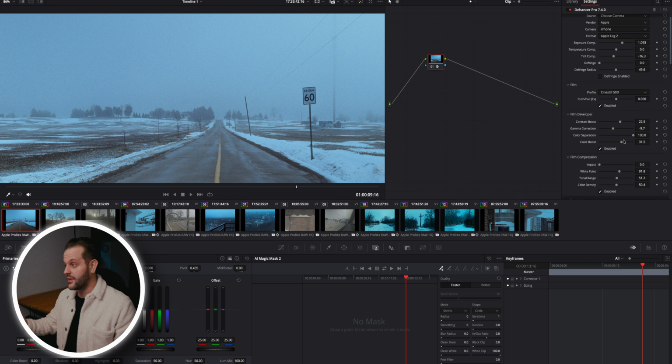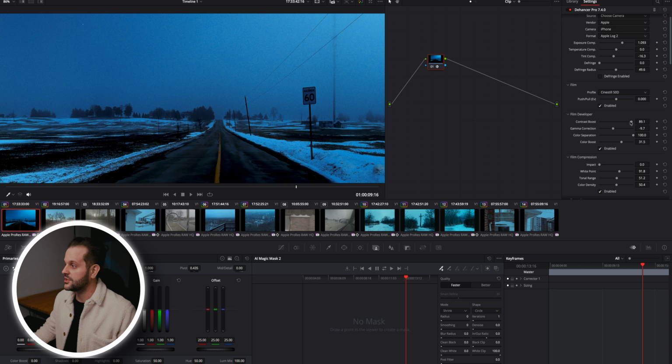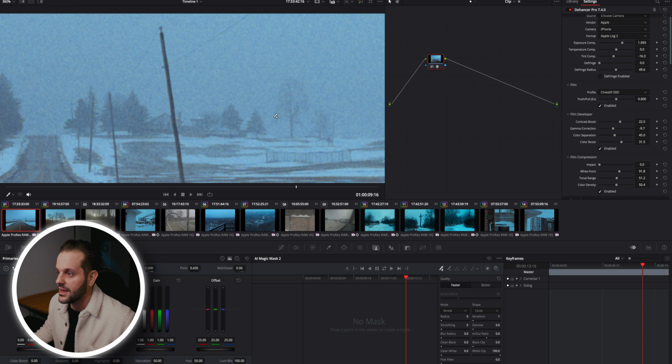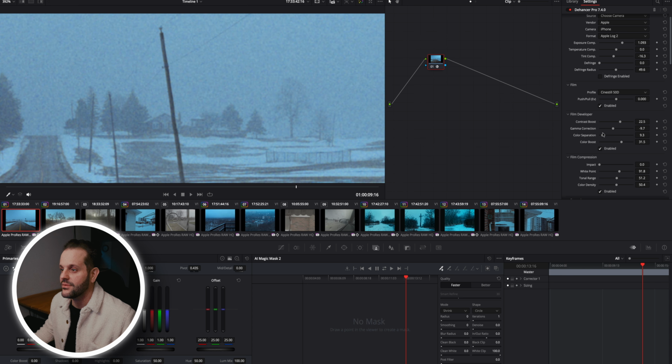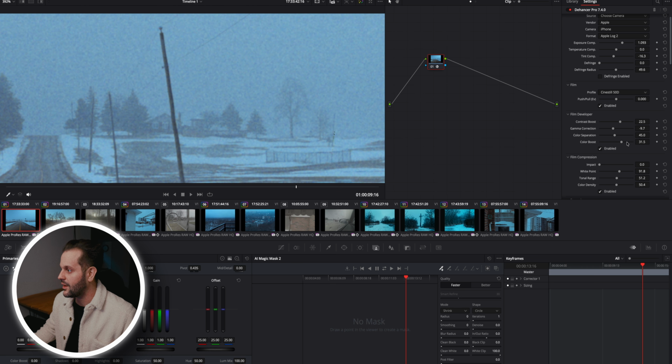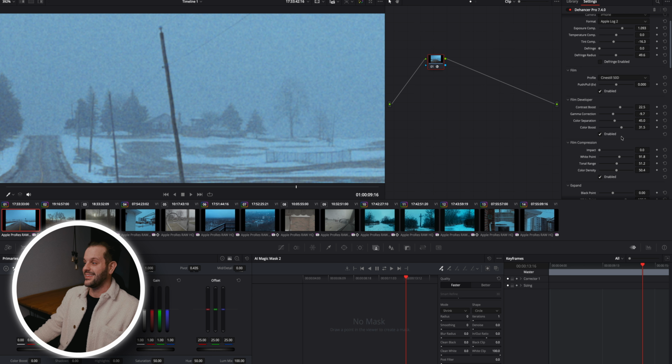Next, we have the film developer drop-down menu, or the tab, whatever you want to say. I think most of these are pretty straightforward. You can increase your contrast or decrease your contrast. You got your gamma correction. You have your color separation. I don't know exactly what this does, the color separation. I haven't really noticed any results. I don't know if it's more in the grain, but I didn't really notice anything here with the color separation. So I'm just gonna leave that. Or we have your saturation where you can increase or decrease your saturation. That's what I think color boost is.